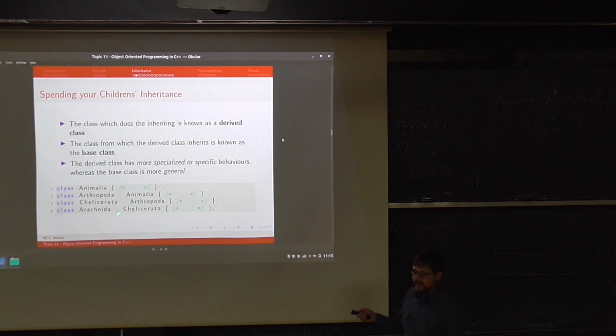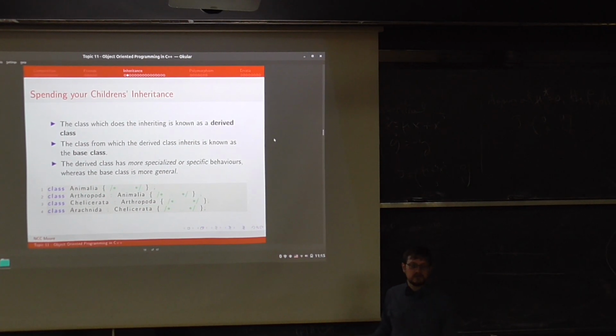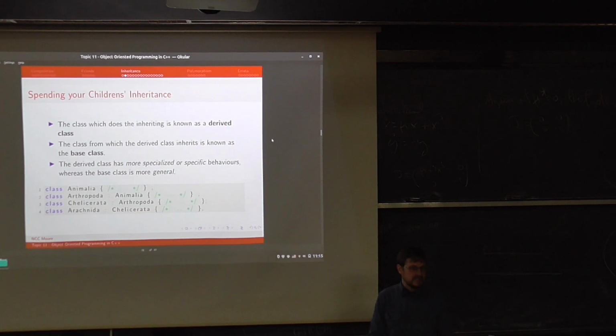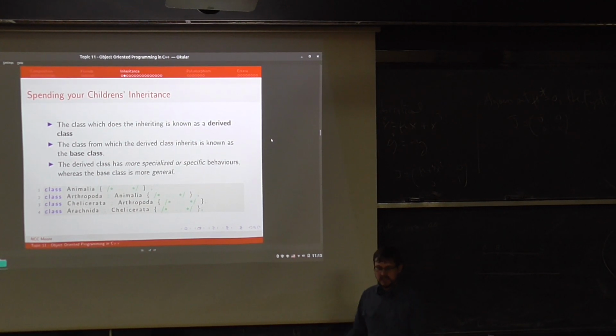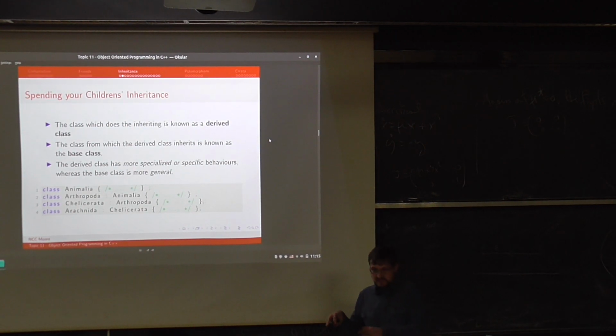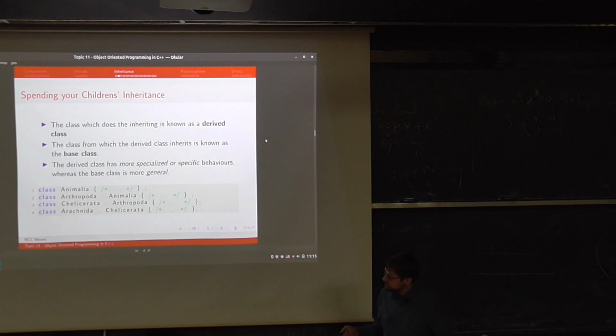As you get down the hierarchy of living things, you get more and more specific characteristics. All arthropods share certain basic body plan characteristics. All chelicerates share some particular mutation, like formation of those characteristics, and arachnids have a further, more specific sharing of those traits.